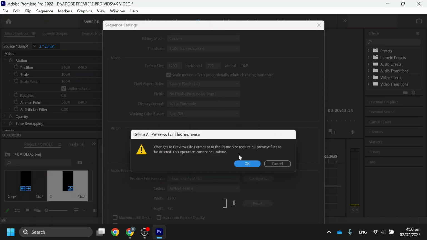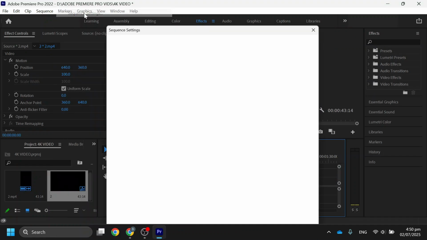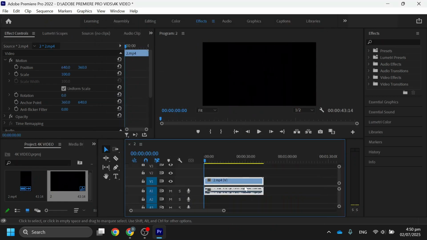After that, click OK, and if a warning appears, just click OK again. Then you'll see your sequence is now in portrait mode, but your clip will have black parts. Over here, select your clip, go to the Effect Controls panel.